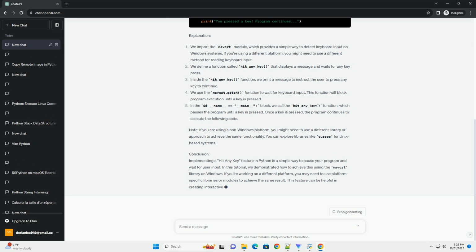Note: if you are using a non-Windows platform, you might need to use a different library or approach to achieve the same functionality. You can explore libraries like curses for Unix-based systems.